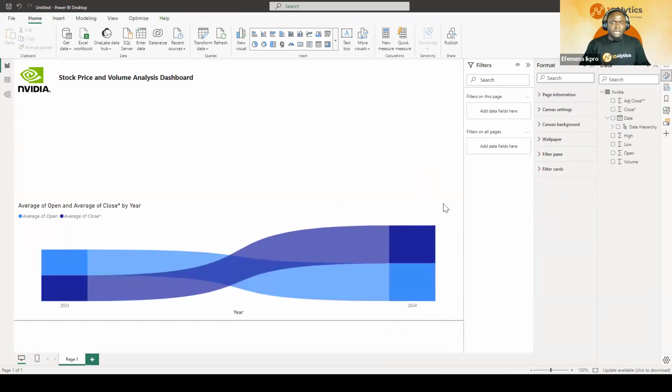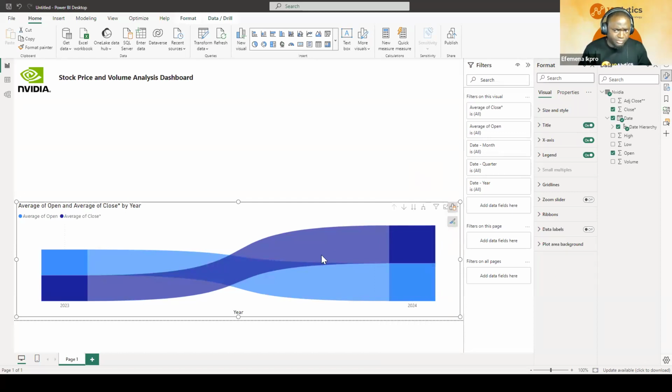Now you see this, I'm going to add some very tiny features. I'm going to click on visualization. To the right, you'll see data labels. It's currently switched off. I'm going to switch it on.